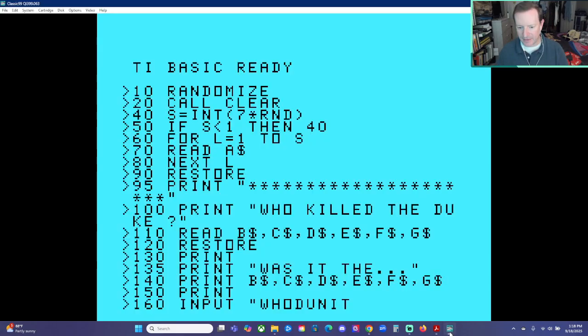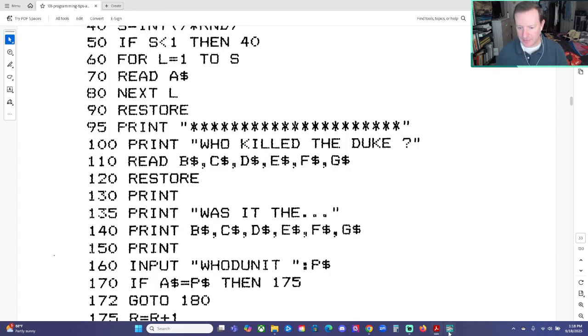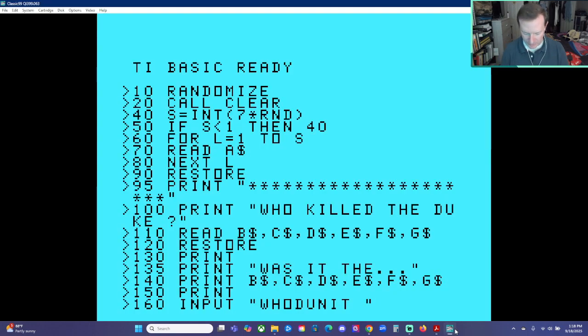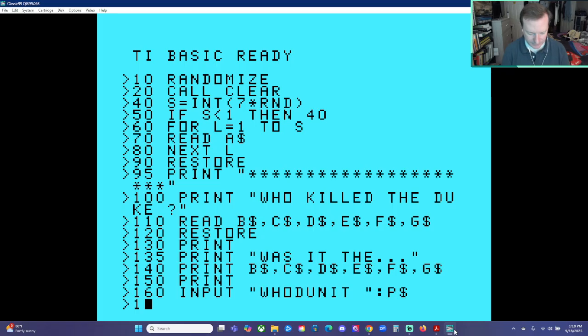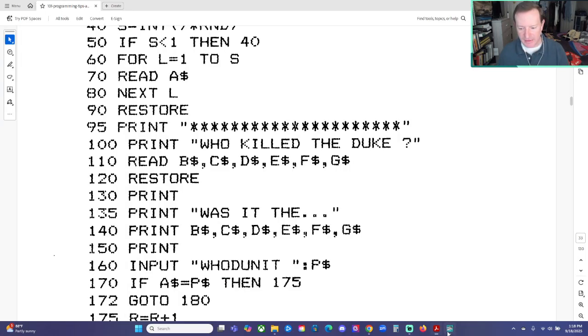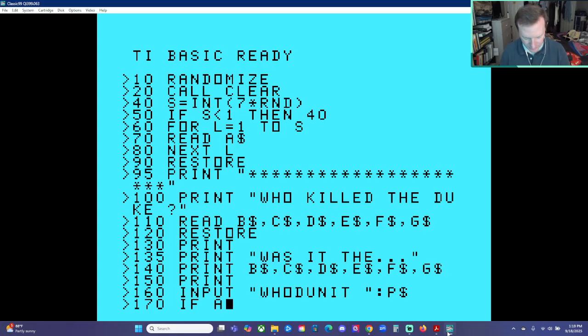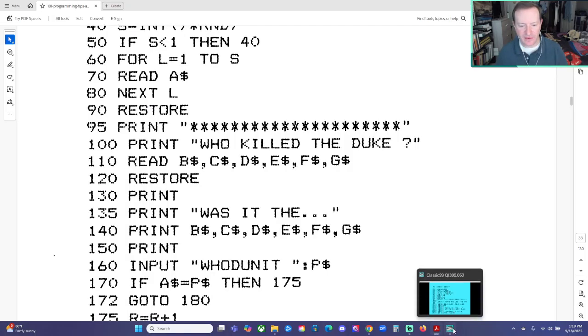Let's get it exactly right. Here we have space, quote, and colon P string. 170, if A string equals P string, then 175.